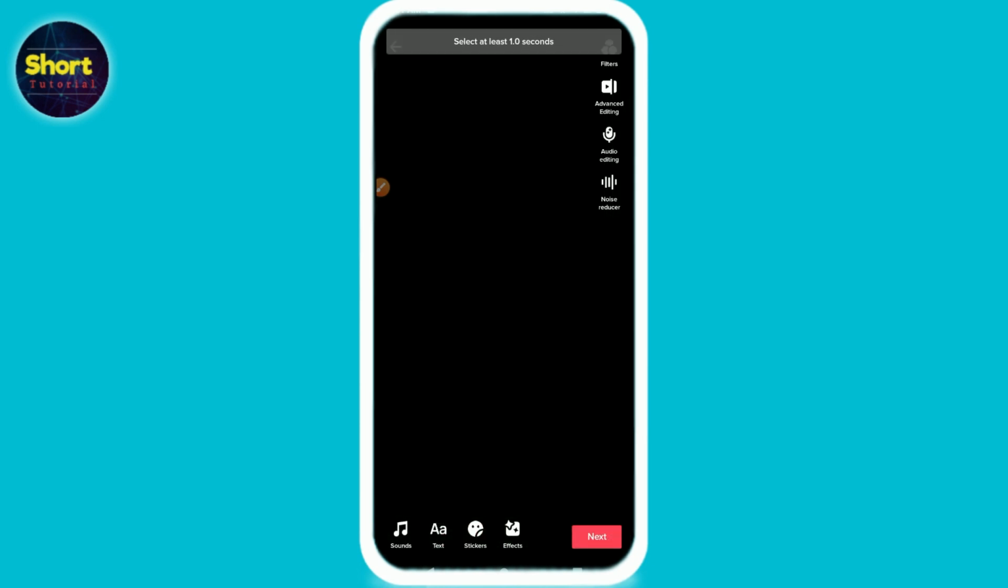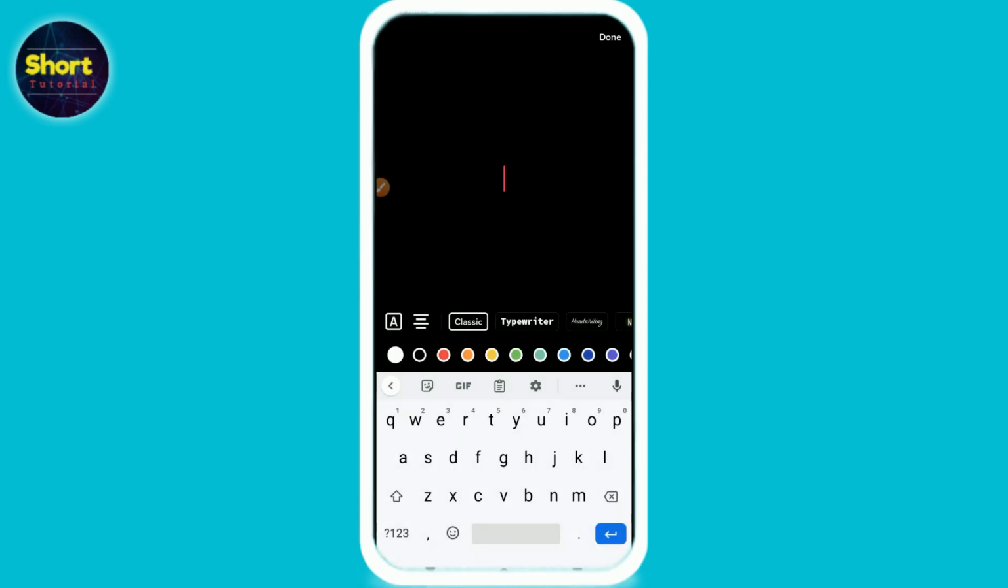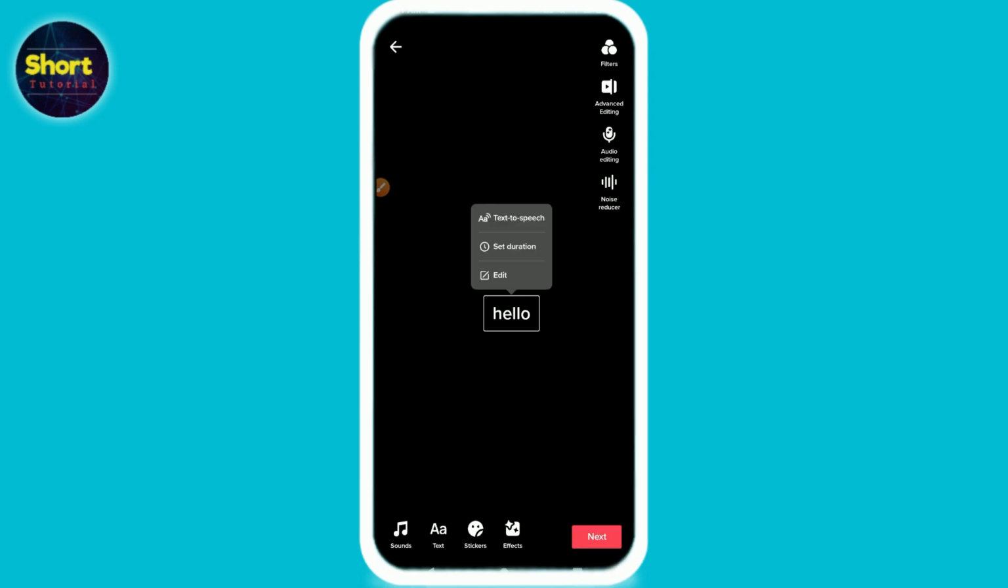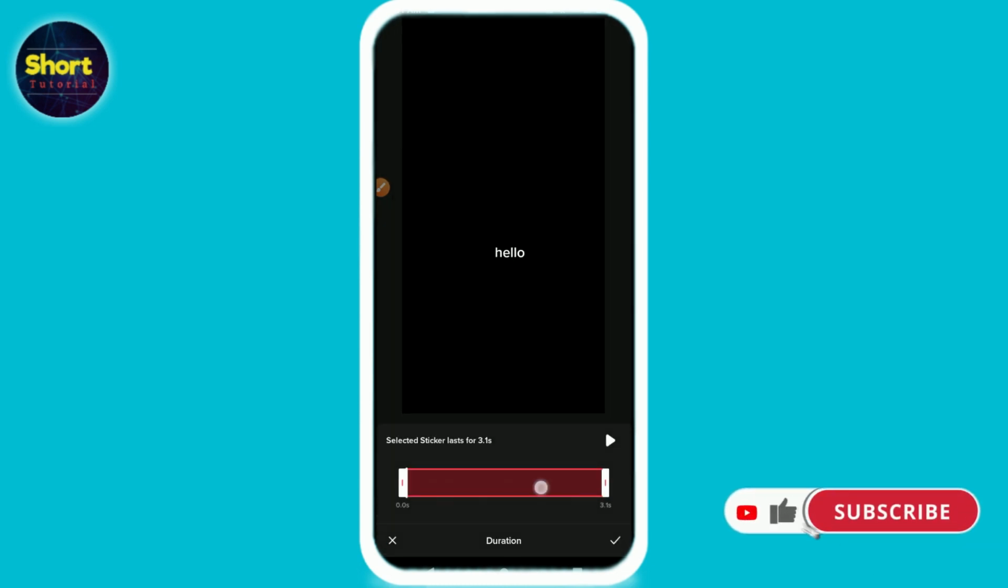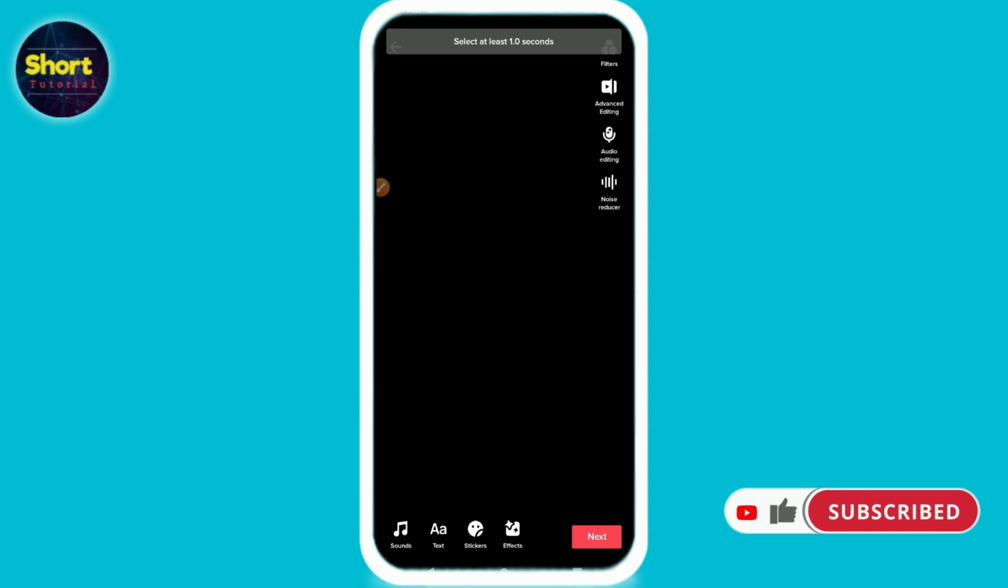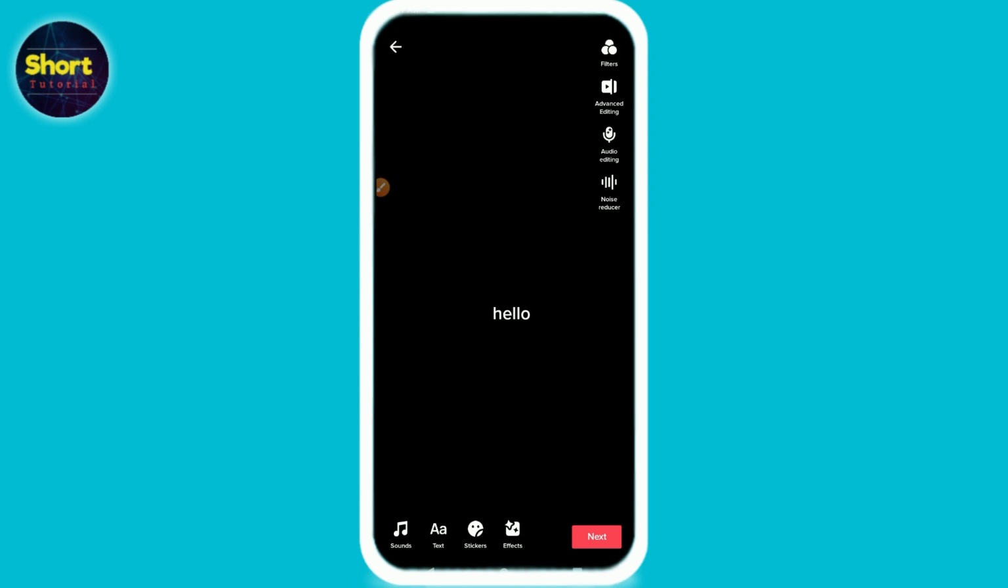Now tick on it. Now again click on the text, write another text, click on done and tap on it. Now click again on set duration, select the time duration when this text will appear. As you can see, text will appear at different times. So this is the way.